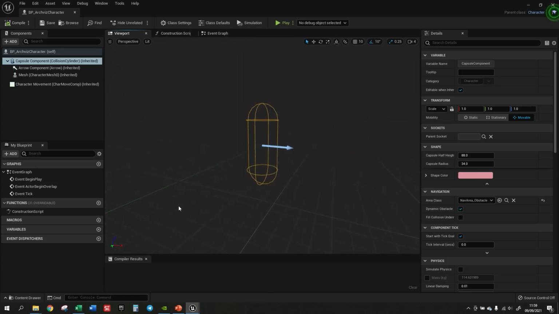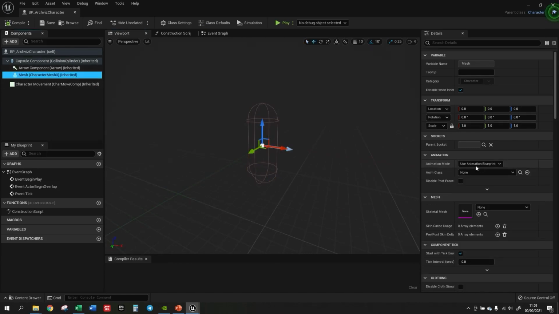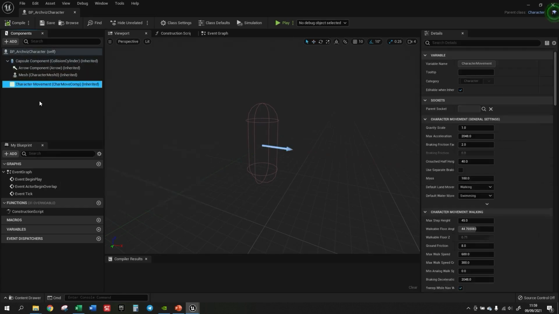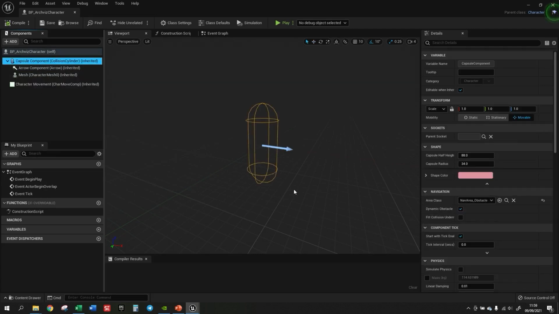Here we can see we've got our capsule, which we mentioned in the previous class. The arrow is here too, and the mesh has nothing else attached to it, so we can leave that as it is. We don't need to put anything in there. There is character movement controls, which we can look at later on.